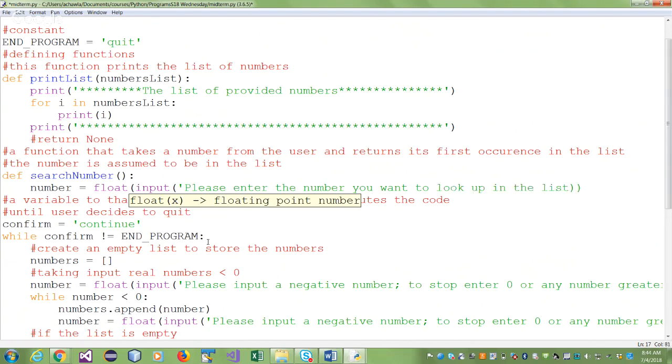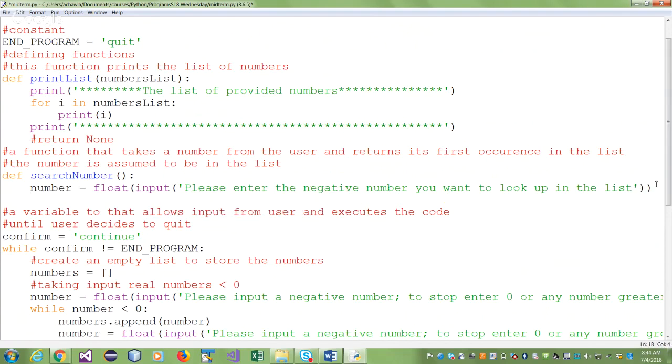You could say negative number, since your list has negative numbers. Please enter the negative number you want to look up in the list, right? And again, I'm assuming that it will be present in the list. If it isn't, then errors come up, and I wasn't expecting you to take care of those errors. So I said, assume it will be in the list. Okay, so we take that number.